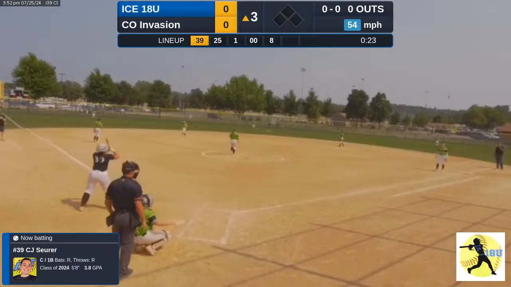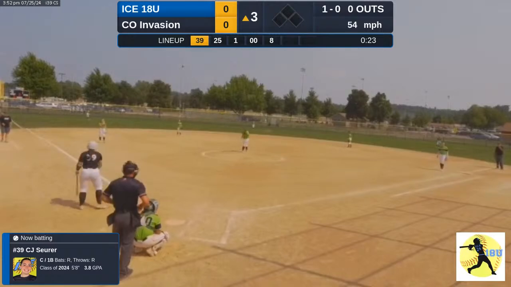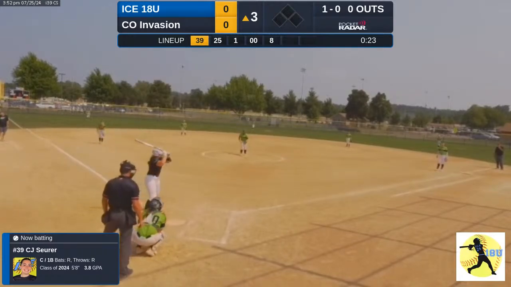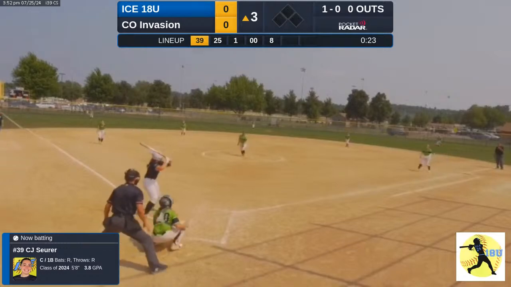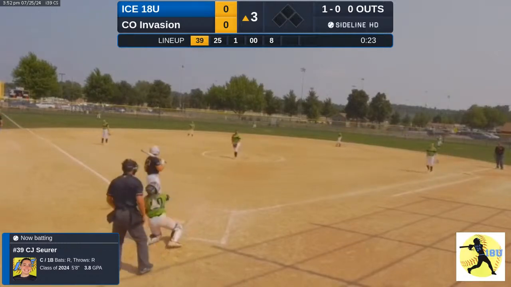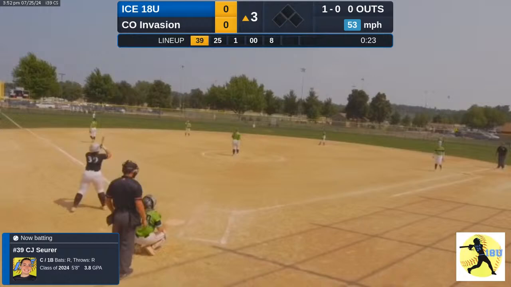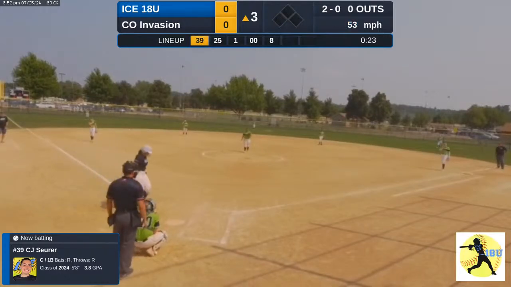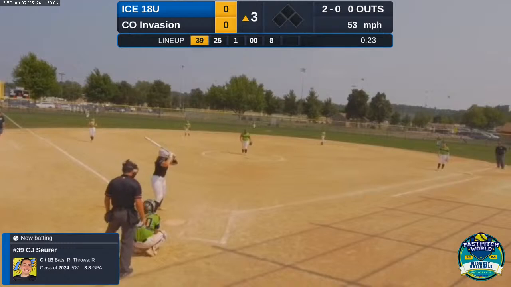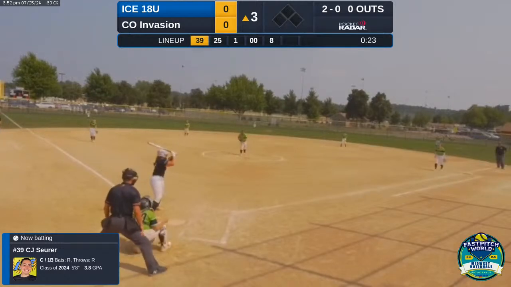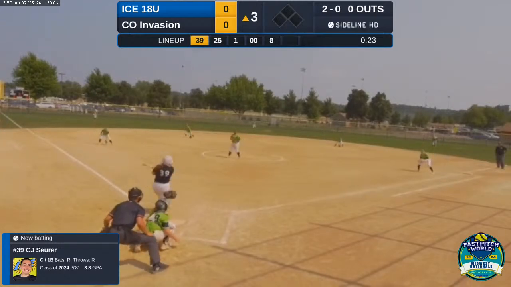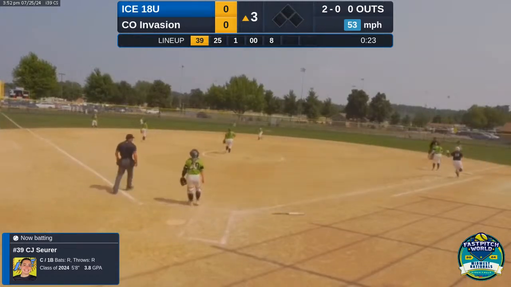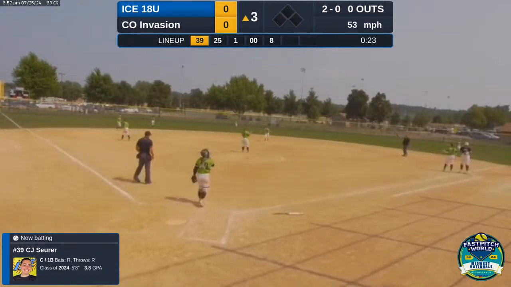Sawyer lets that first one go. Ball high and away. Ice look a little bit sharper here this afternoon. Ball outside. Count's 2-0. The 2-0 count, nobody on. Sawyer steps back in. She hits a line drive that's going to go over the glove of the third baseman. She'll be in with a single.